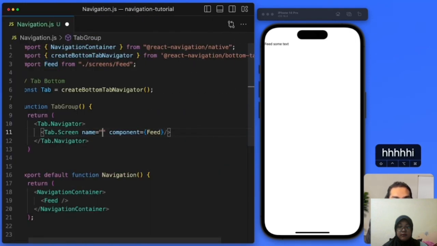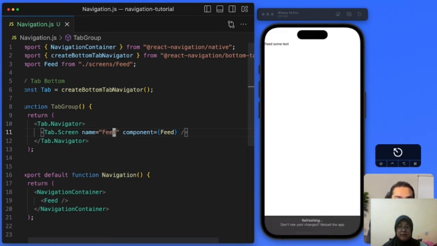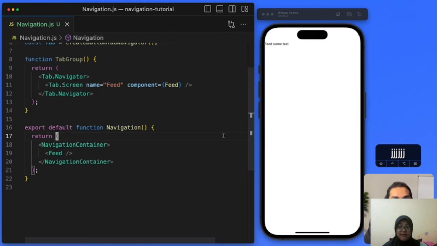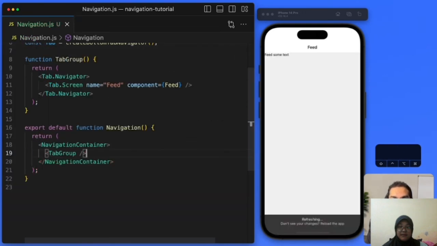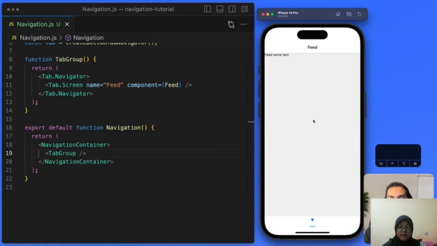And the name of this screen is going to be feed as well. Hit save. And now let's go to the main container that we have down here. Instead of rendering just one screen, we can change this to render the tab group, okay? And the tab group is going to look something like this. If I hit save now, automatically we already have one tab here, which is feed.